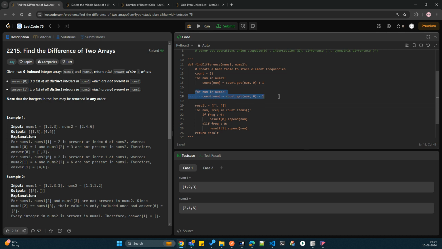So we'll do the same thing, and we'll be subtracting the counter. Let's say 2 has occurred here and also here, but 3 has occurred here and not there. To distinguish, we'll be subtracting. For the 2, the count will go to 0, but for any other number which is not present in the other list, it will go negative, so that now we can track it.